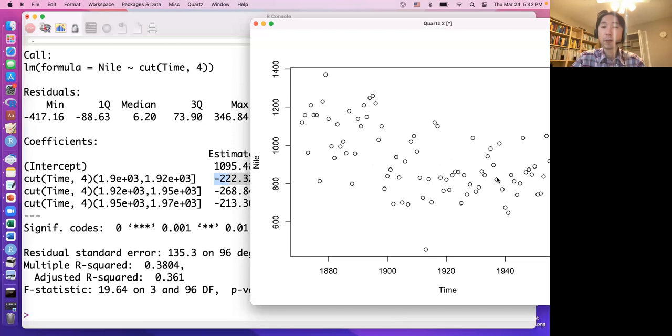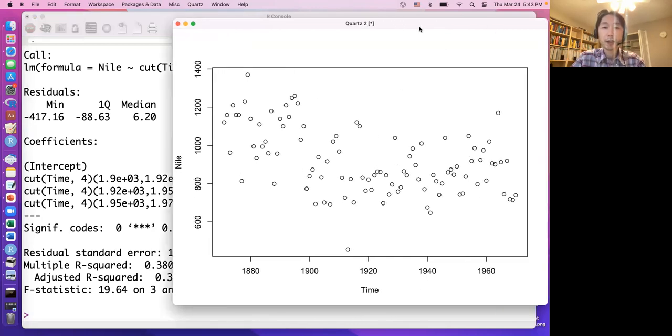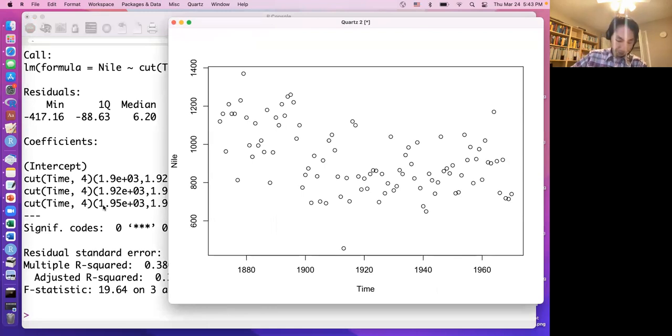And the next period, almost the same level. So you can see negative 268. So negative 268 lower than the baseline. So that means 827. So slightly lower, but they're similar. And the last period is actually slightly higher. So negative 213, that is negative 213 lower than 1095. So 882. So it's slightly higher.